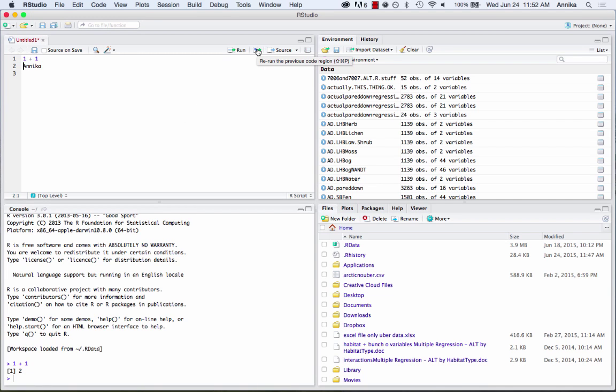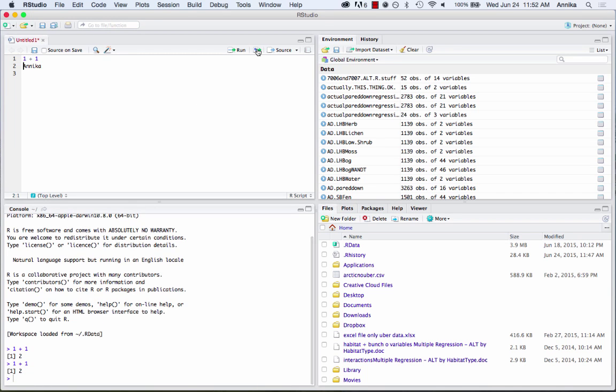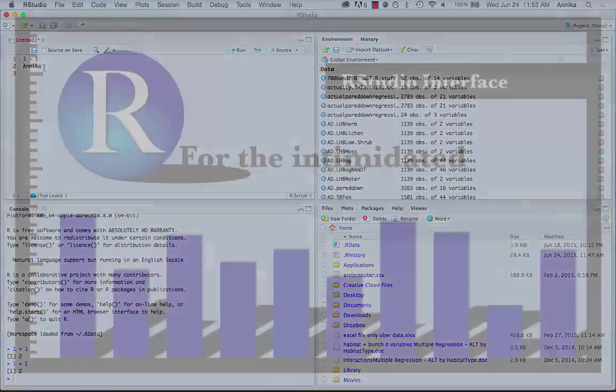And this is if I want to rerun the line that I just ran. So it runs that again. And you don't need to worry about this or this. So those are the basics of RStudio. The most important thing to remember is you always write your code in a script, because otherwise you'll not be able to save it and go back to it.